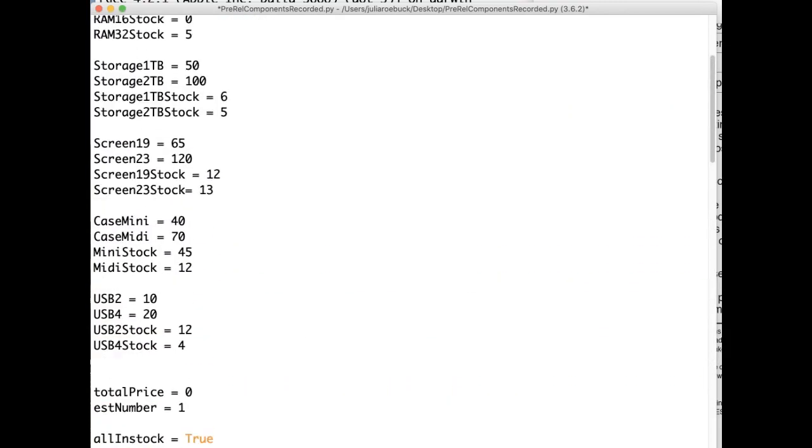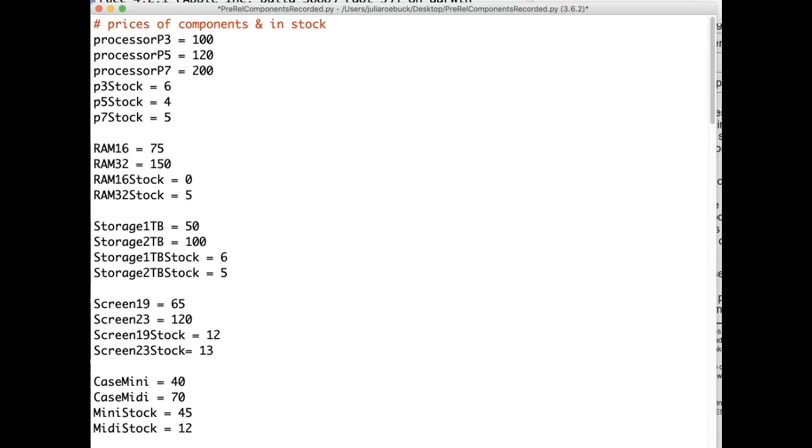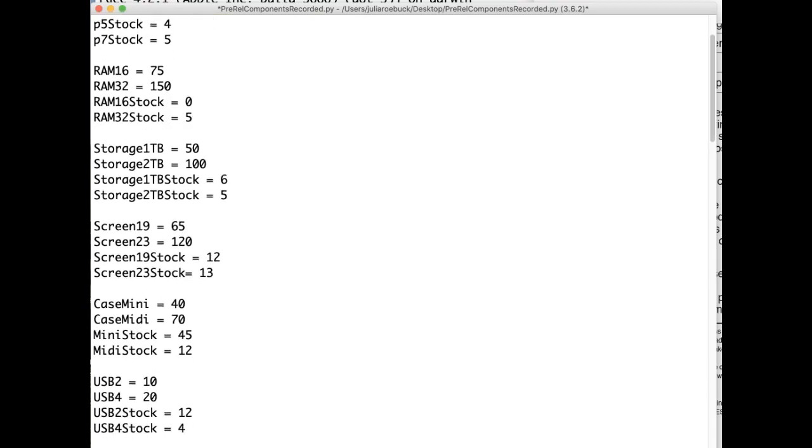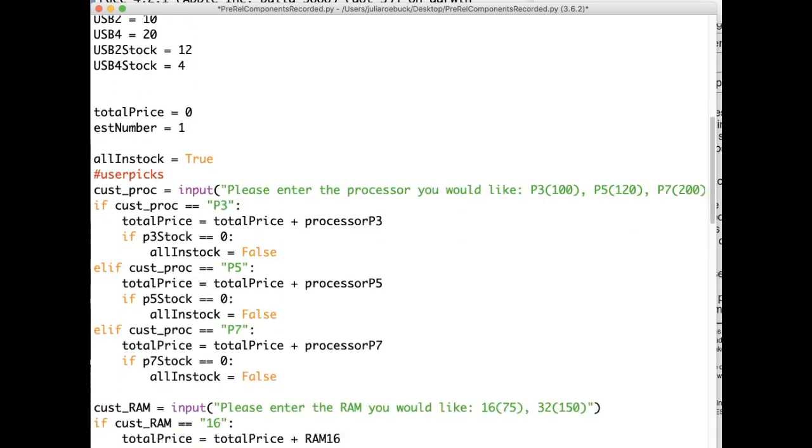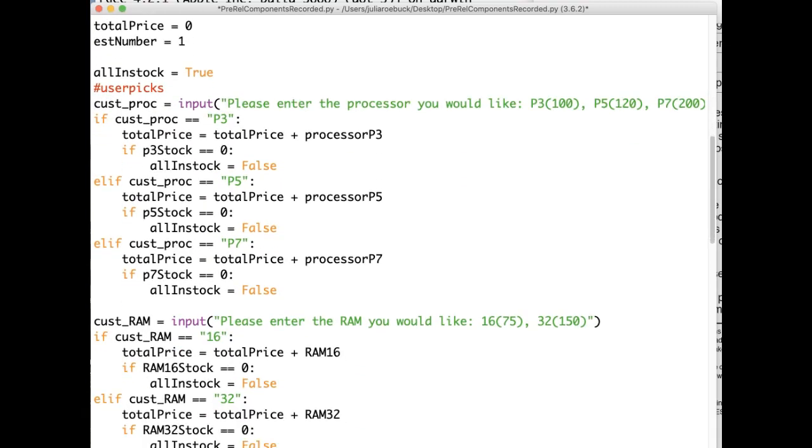So let me just scroll up and down here so you can check your code again. So we've got the prices and the components that are in stock for the processors, the RAM, the storage, the screen, the case, and the USBs. Pause this as you need to, obviously. We've then got the total price set to 0 and our estimate number equal to 1, and all in stock, which is our flag variable, is equal to true. The user then picks the processor that they want, and if they pick P3, for example, it will add the P3 price onto the item that they want.